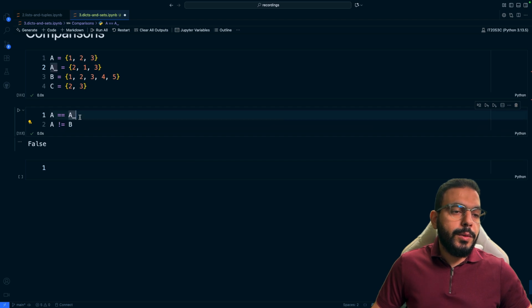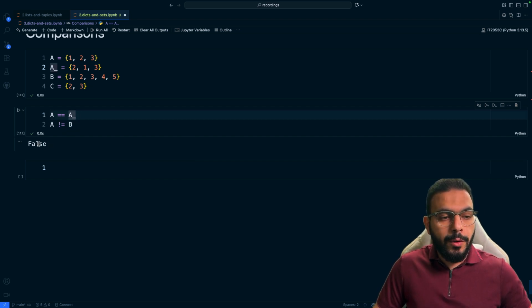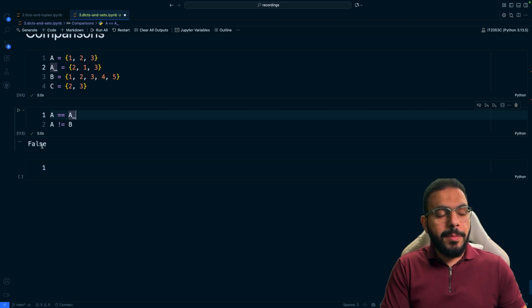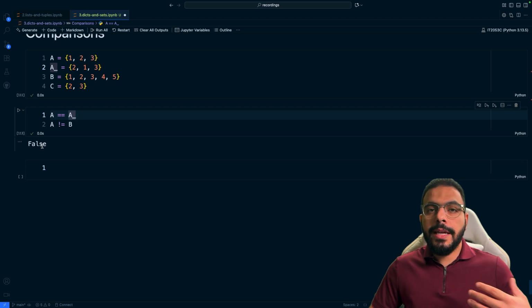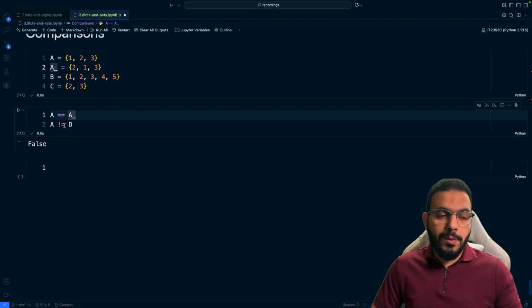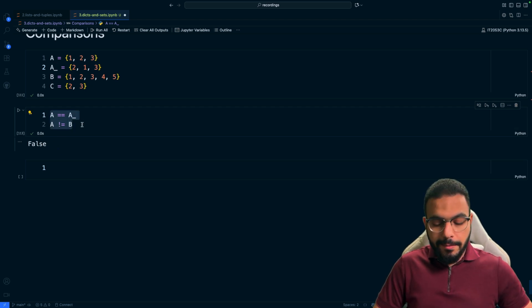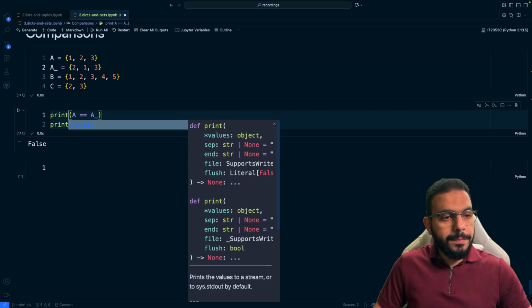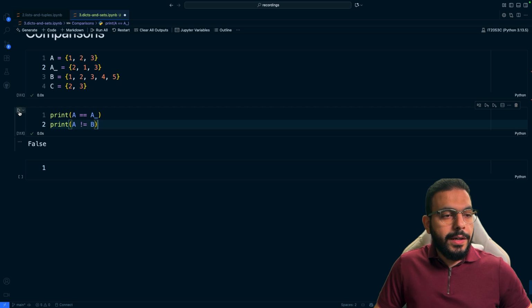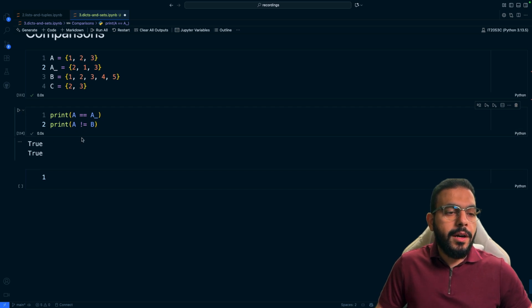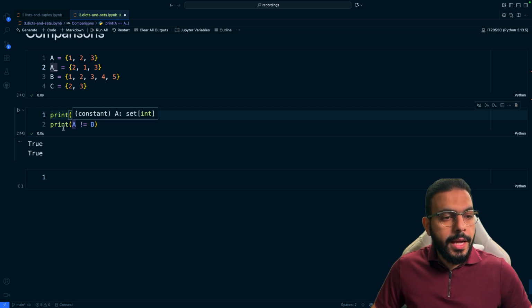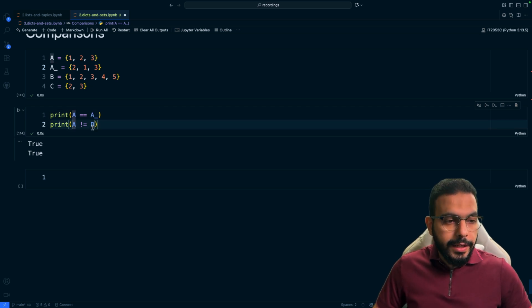If I'm going to put two in the same cell, just keep in mind that when you do it this way, the console, or whatever interactive Python kernel we're using, is only going to return the value of the last one. So if you want to see both at the same time, you need to wrap them both in print statements. Okay, so now if I run this, here we go. Both of these are true. A does equal A underscore, and A does not equal B.